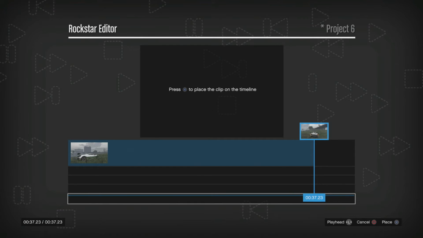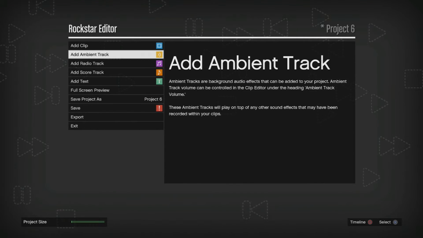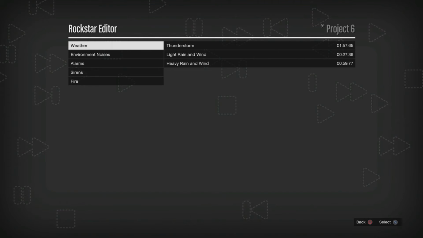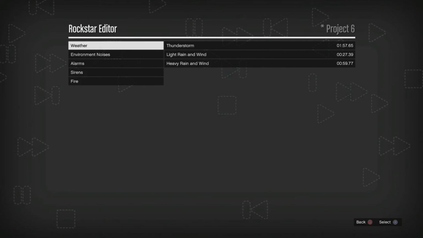Then here's more noises. These are just weather, and alarm, siren, fire. You get the idea. There's just these sounds that you can add in to your video.